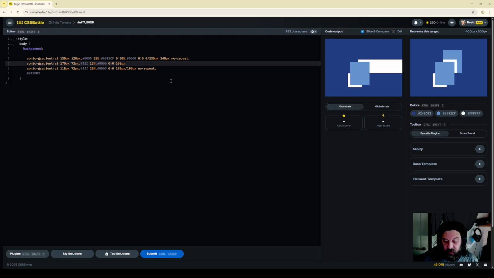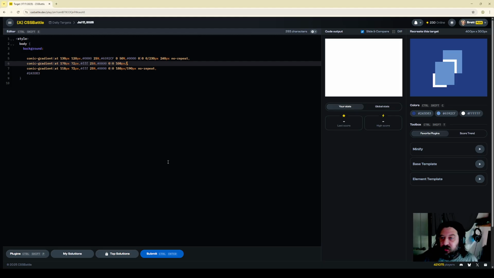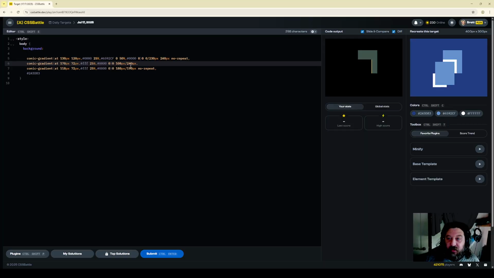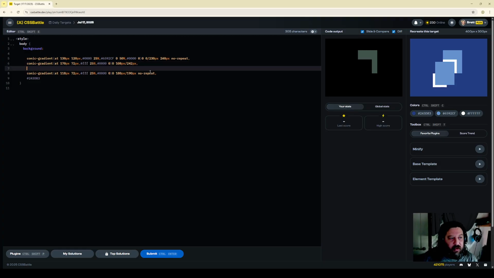Then we want to make it 240 wide. We don't need to use the no repeat because we're just wide enough that it doesn't matter anymore. It's slightly bigger than 240. Let's do 242. Beautiful. Now this one is behind that one, so let's go in here.